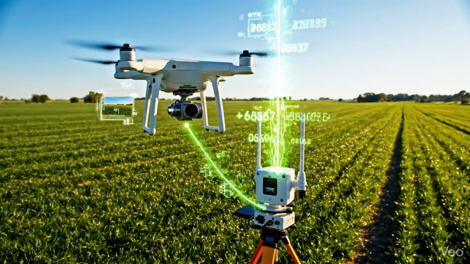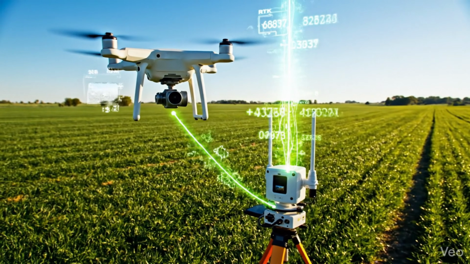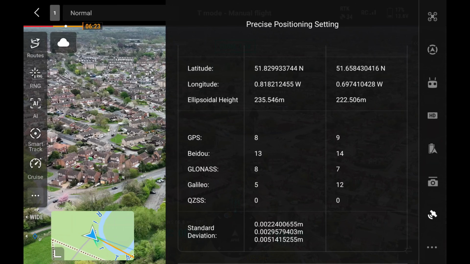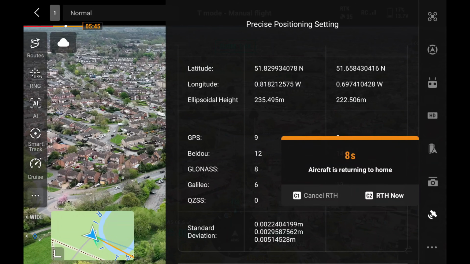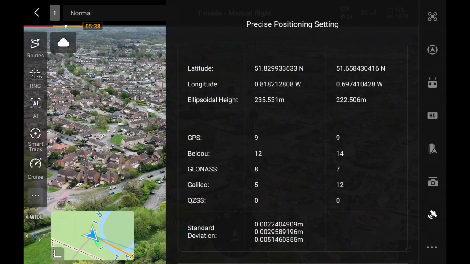And why is this important? It's important because when you take imagery for mapping purposes, you want to know that that center pixel is as exact as possible. And the referencing, the lat and the long of that center pixel is as accurate as possible. And this is where the RTK data comes in.